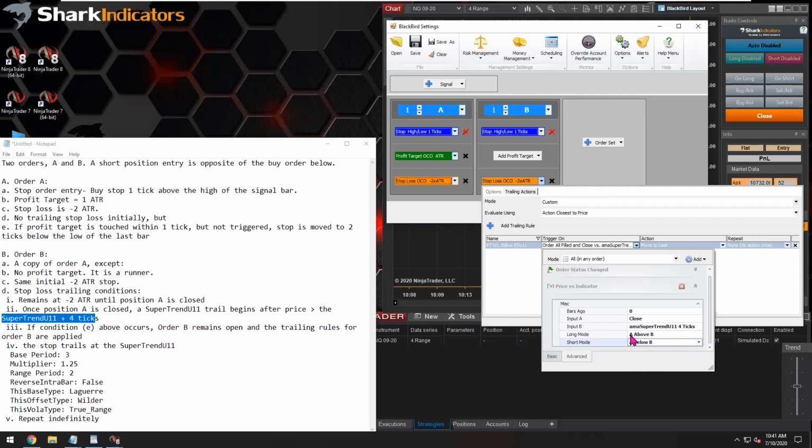Pretty straightforward. So what is A? A is going to be the closing price of the bar. We want the close of the bar to be above B, which is the SuperTrend plus 4 ticks. There. And let's see. Yeah, so that does it. That is our 2 conditions here.